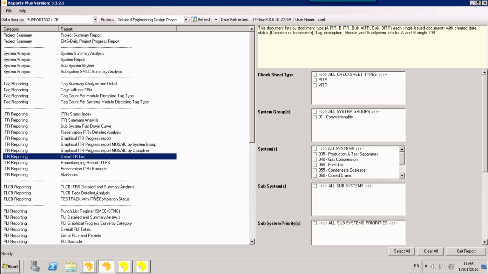Zenator comes with a predefined set of reports which are available within the Zenator Reports Plus module, which is on screen now. All reports within Zenator are exported to Microsoft Excel, where we utilize the advanced reporting features of Excel. Reports fall into three different types or styles. The first is a detailed list. We'll look now at the detailed ITR list.